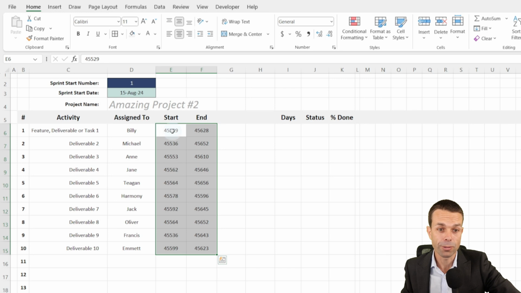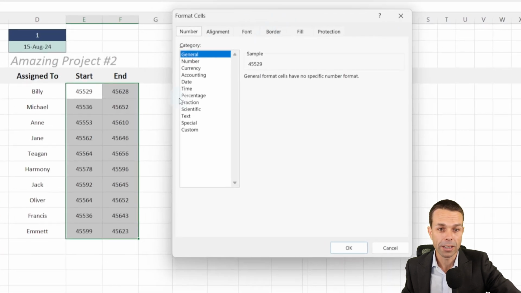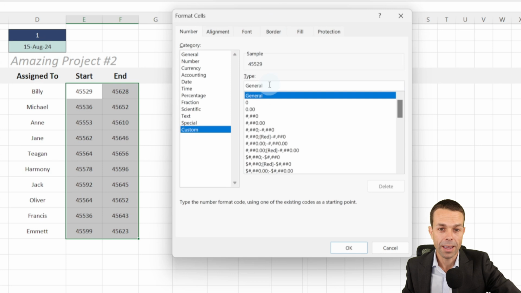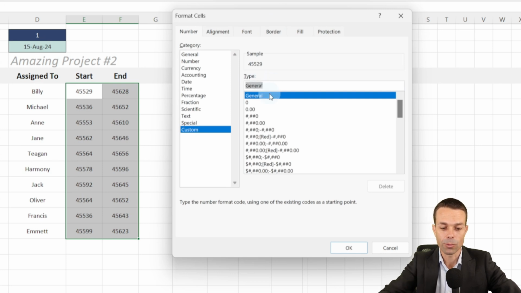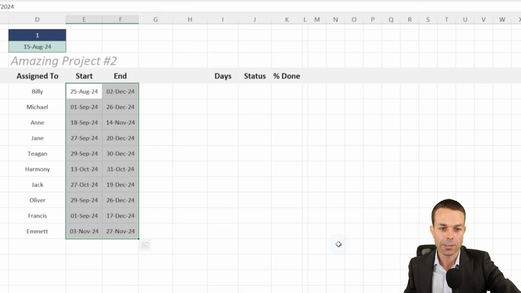So if we select all of these, right click and format those cells, let's go to custom, and in our section here, we're going to have 2 days, a dash, 3 months, a dash, and 2 years. And as you can see, that's how it's going to look. So let's click OK. Now that looks a lot nicer.